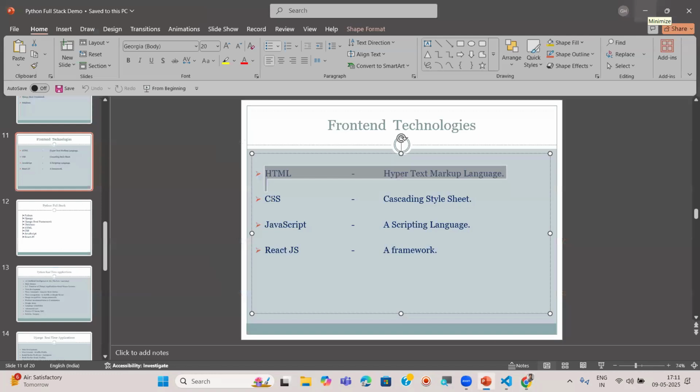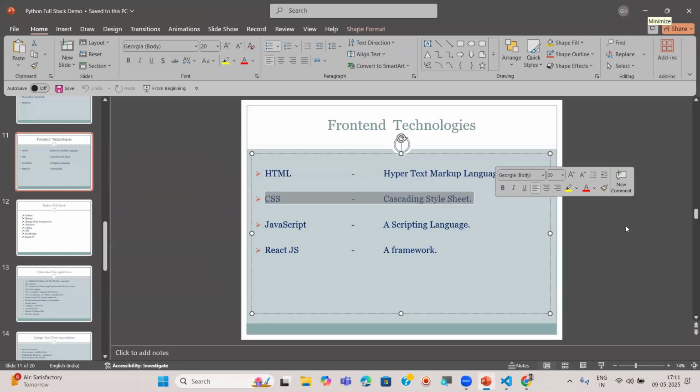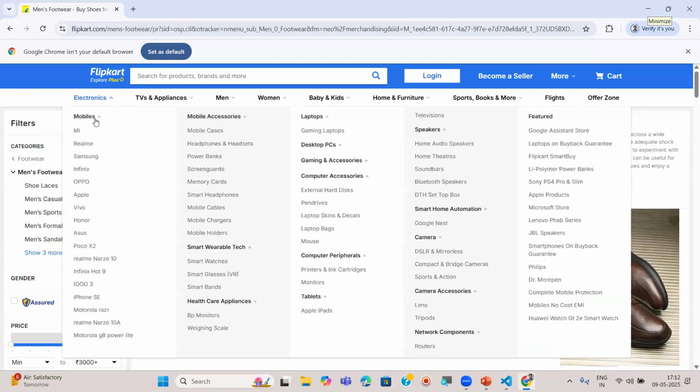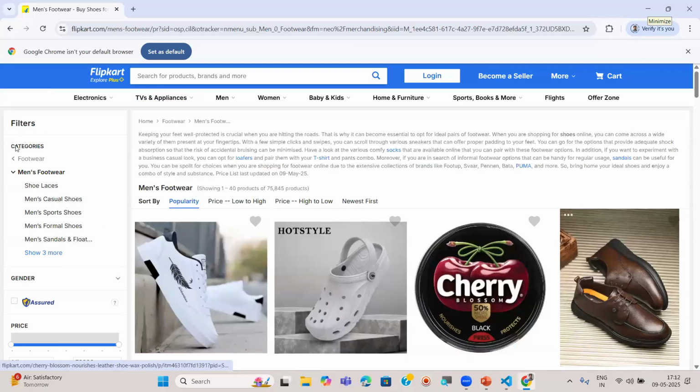Next, what is the use of CSS? Cascading Style Sheets. This is used to apply styles for the web page. Now see, this page is already styled. They applied a menu at the top and a search bar, and all these are arranged in one particular order. On the left side there is a panel.